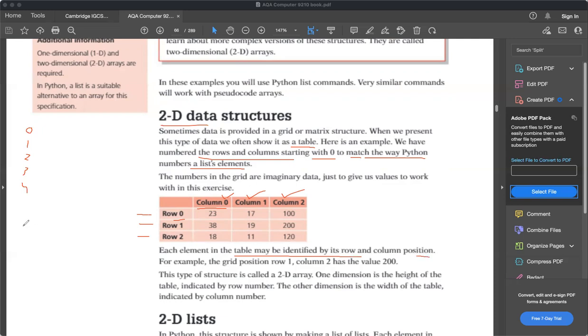Let's suppose I ask you, tell me the value at 0, 0. This is row and this is column. Tell me. You said, sir, it is 23. Yeah, 23. Okay, can you tell me row 2 and column 1? 18. Row 2 and column 1. No, wrong. It's 11. So this is how we are going to read the values.